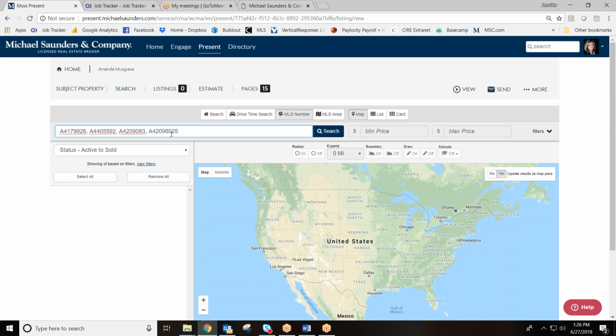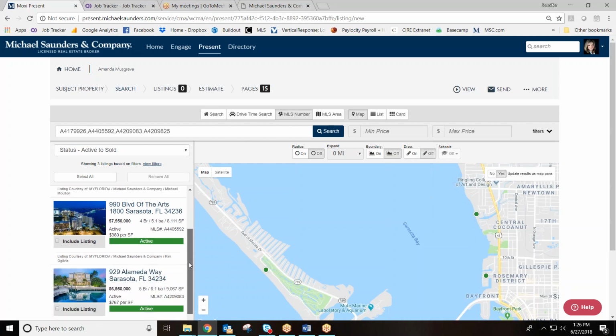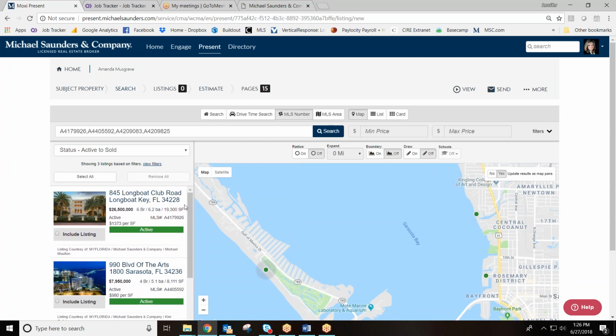Okay. I think that one's going to be too long. Let me fix that. 420. There we go. Take out the 0. Okay. I'm going to go ahead and hit search. And there we go. It brings up the 4 properties for me.